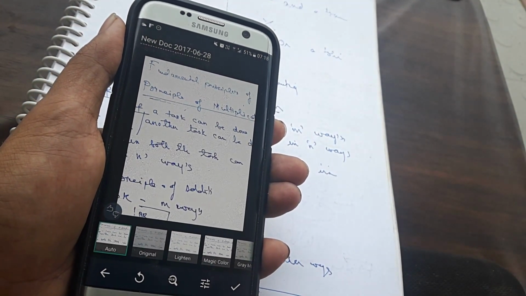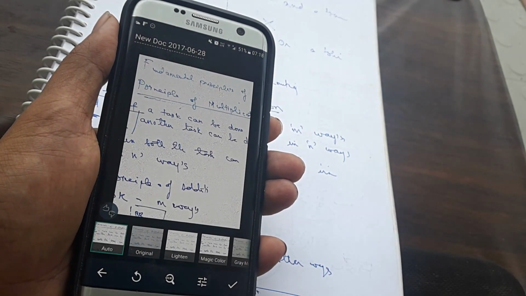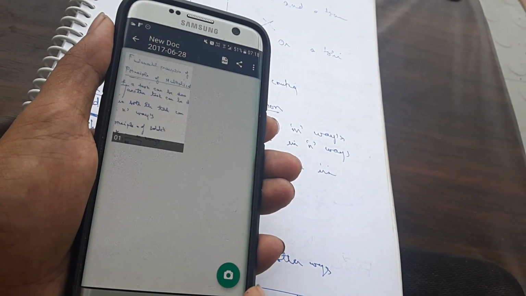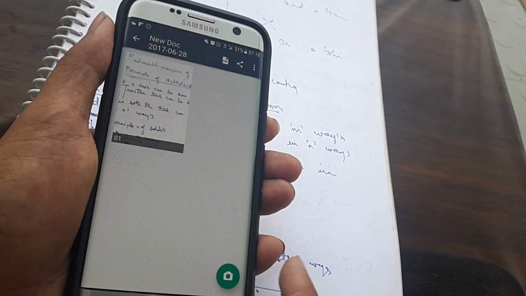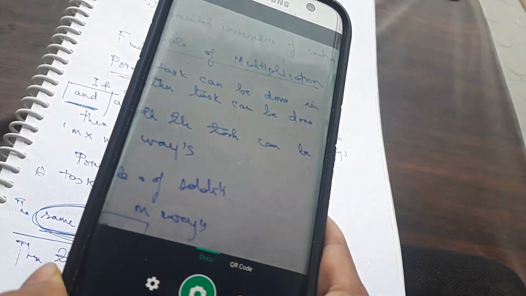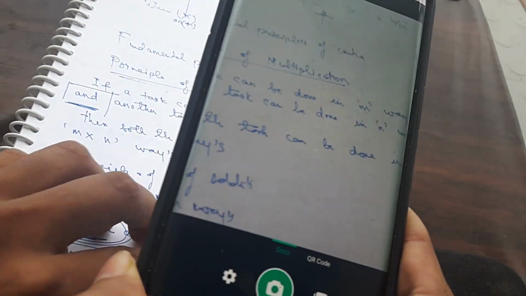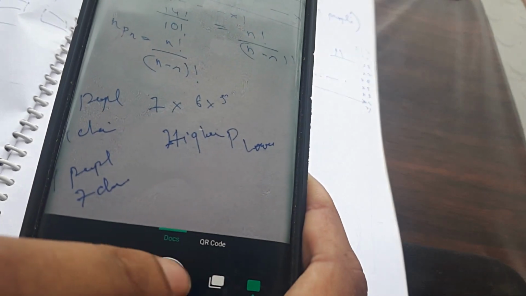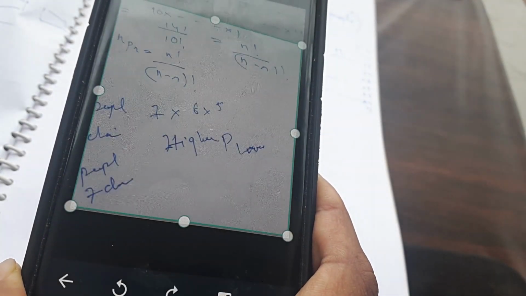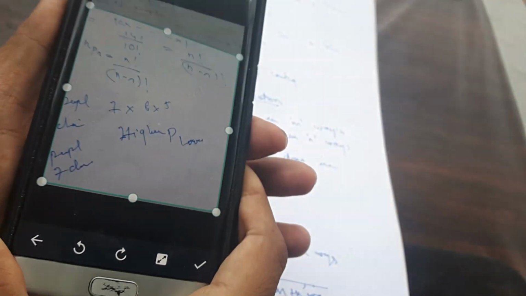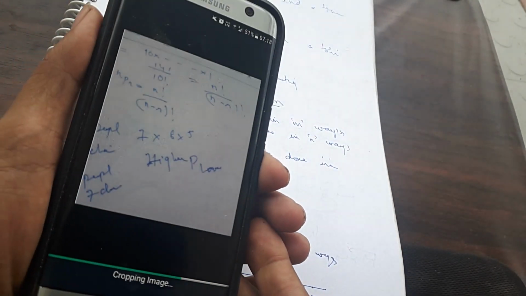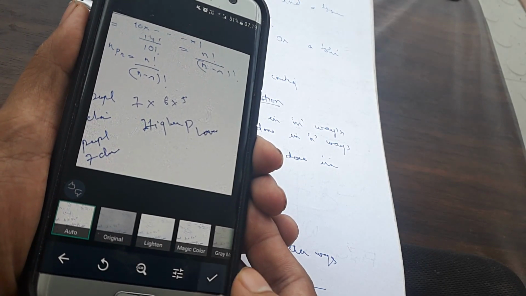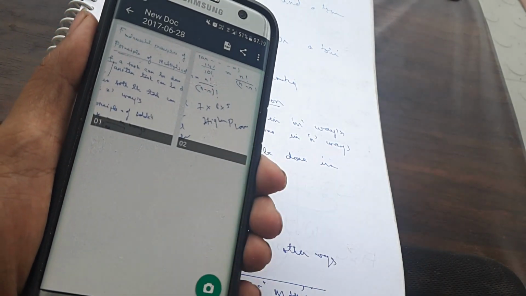If I decide that the auto applied filter is quite good enough, then again I have the option of clicking on tick. At this point I can further use the camera and add different documents. Say this is the second page or something. And there you go. I kind of like this as well, so I crop the image size, and I say it's okay, perfect. So now these are the two images.